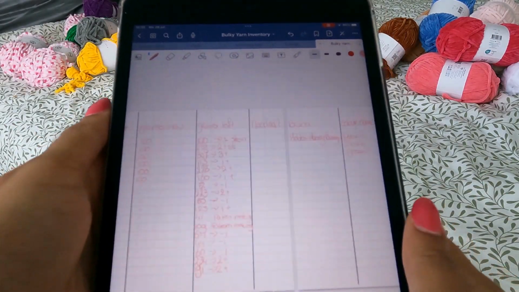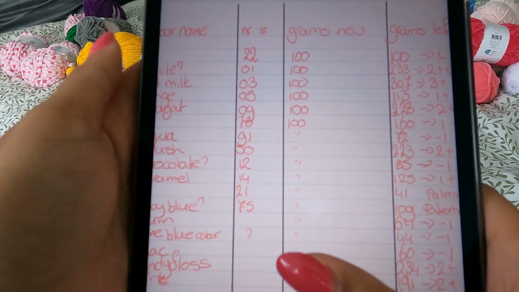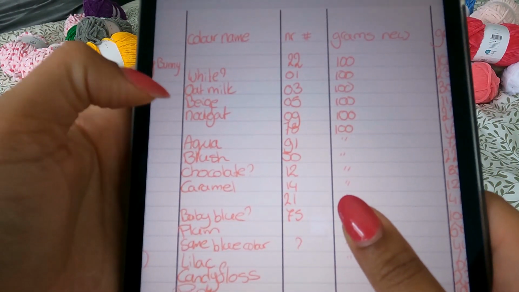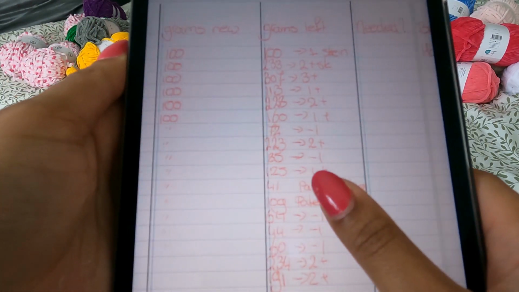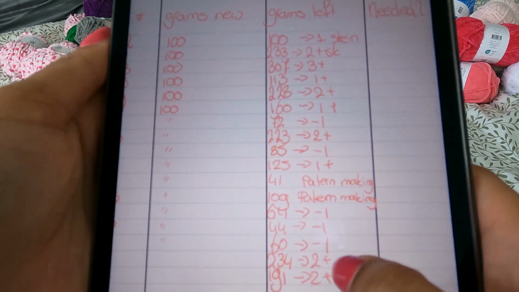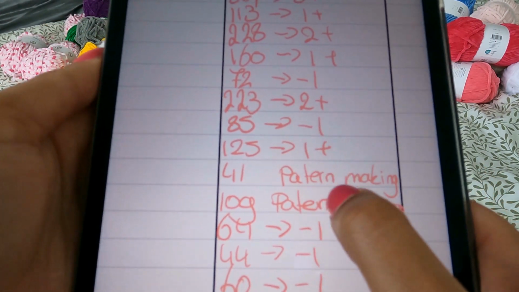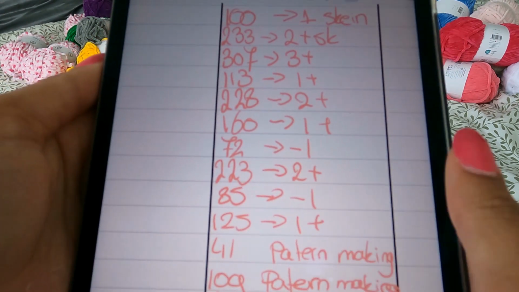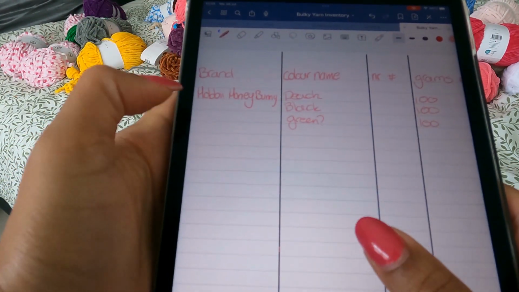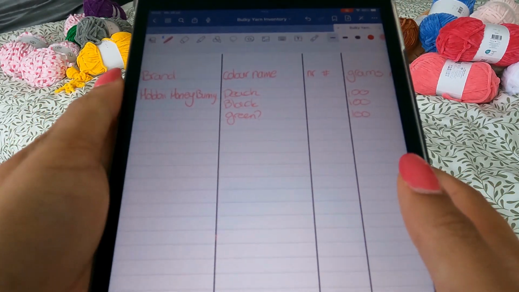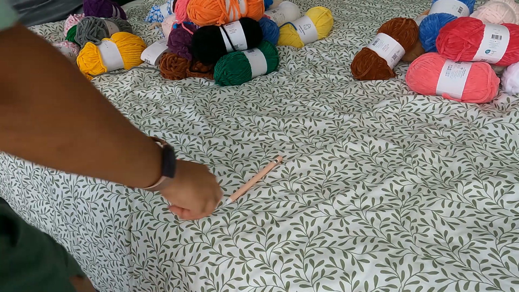I've needed a page 2. So this is what I have so far. I don't have certain names, but I have the numbers. And then I wrote down if I have less than one skein, more than one skein, or more than 2, so to say. And then now I will continue with the other side, and yeah, I'll get back to you.